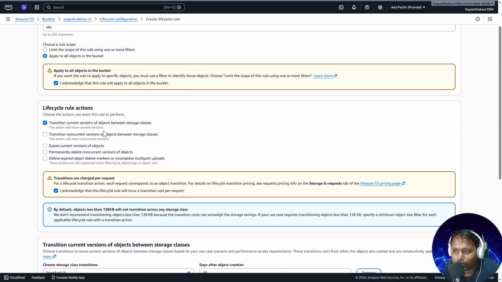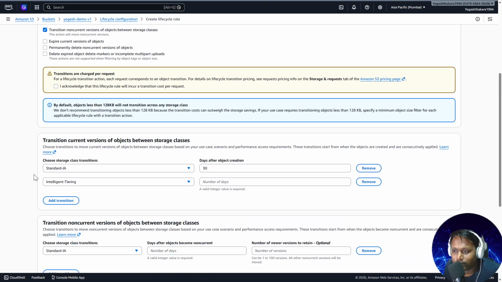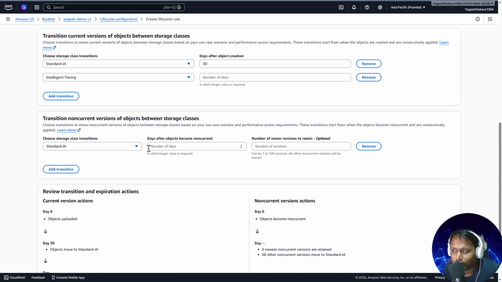Then again we have non-current versions. If I select this checkbox, I have these settings over here. Similarly, I can select the classes over here and select the number of days.